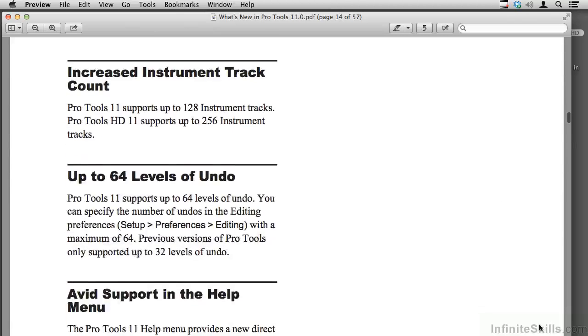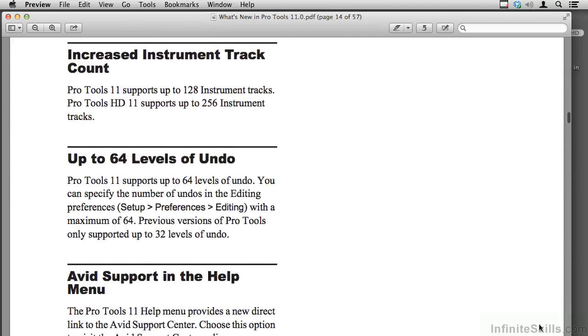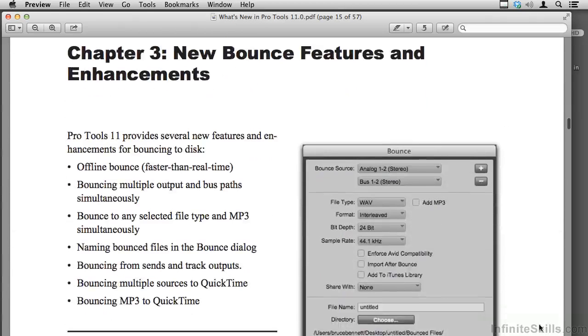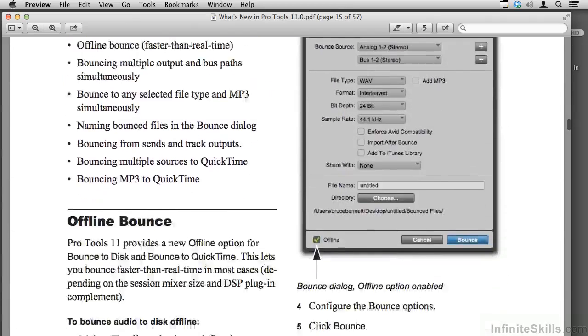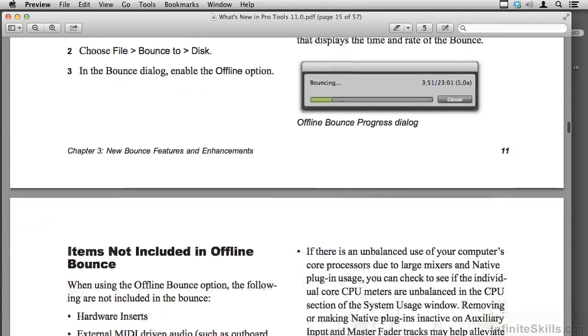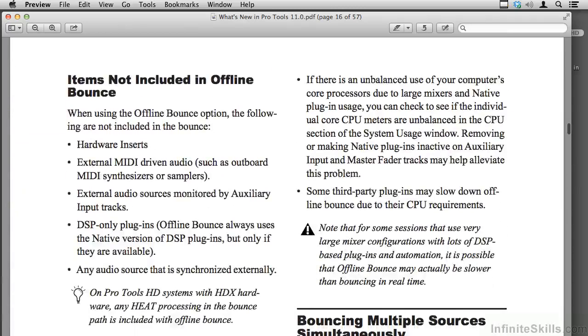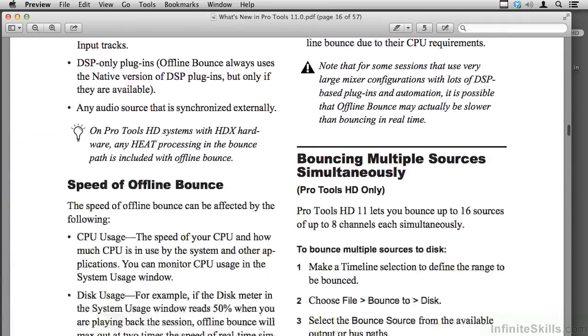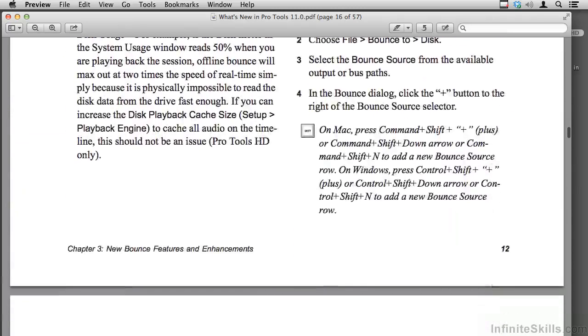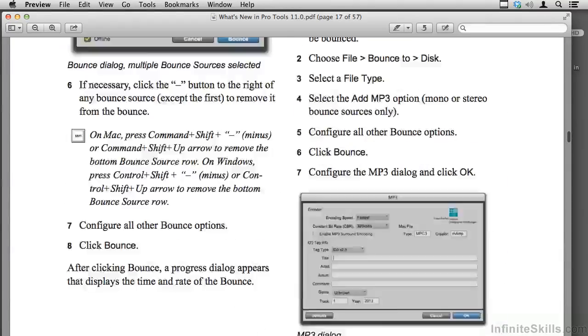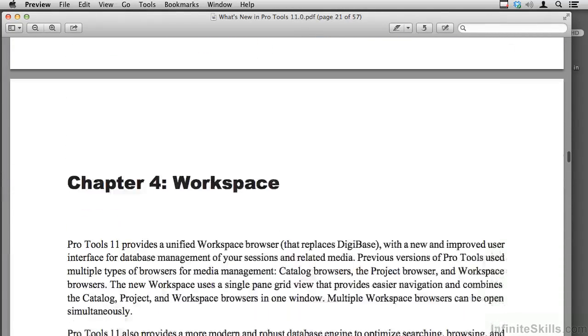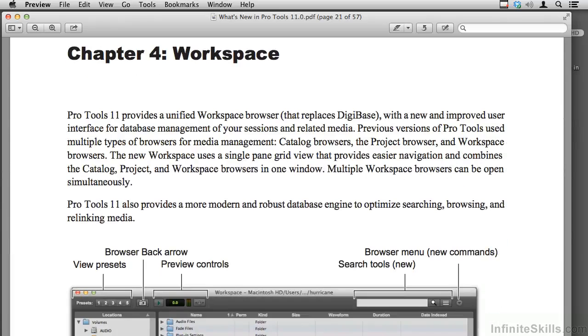We now have 128 instrument tracks, and if you're using HD hardware, it's 256. And now we have 64 levels of undo, which is up from 32. 11 has offline bouncing. Avid says it's sample accurate and it's up to 150 times faster than real-time bouncing. And you can bounce an MP3 while you're bouncing your WAV or your AIF. That's new.